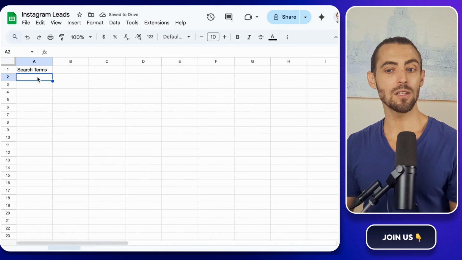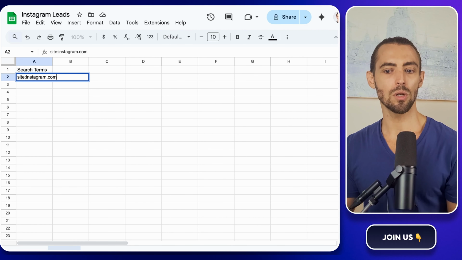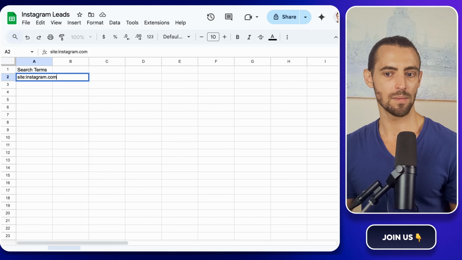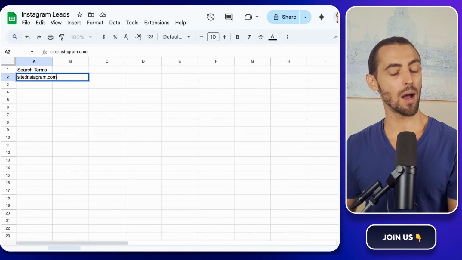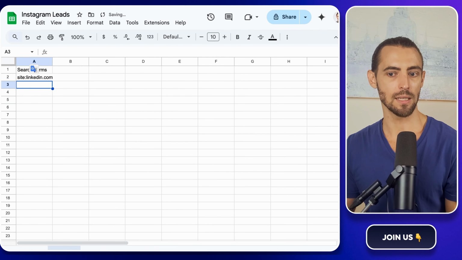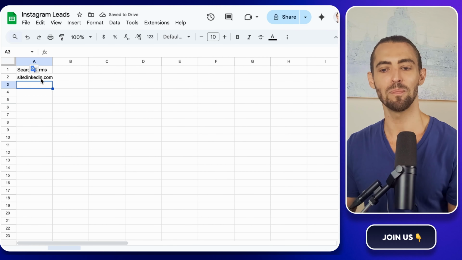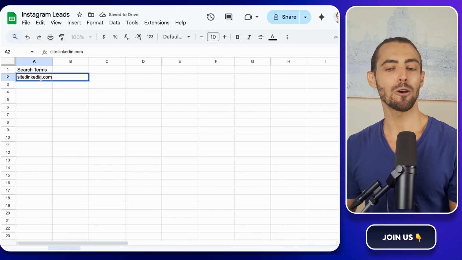Now we need to define the search term. Let's start by typing site:instagram.com. No spaces between site, the colon, and Instagram.com. This tells Google to only show results from Instagram and nothing else. Now, if you want to grab leads from other platforms, just swap out Instagram.com for whatever site you need, like LinkedIn.com or Facebook.com. Next, let's add our keyword.